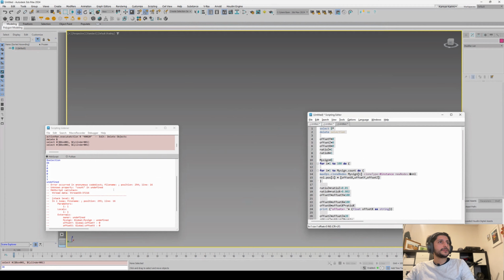Error. Of course, always there is errors. Nothing to worry. Unknown property count on the time. We have count only one place here, so that this is undefined. Did I select the sign when I run the code? I don't remember.